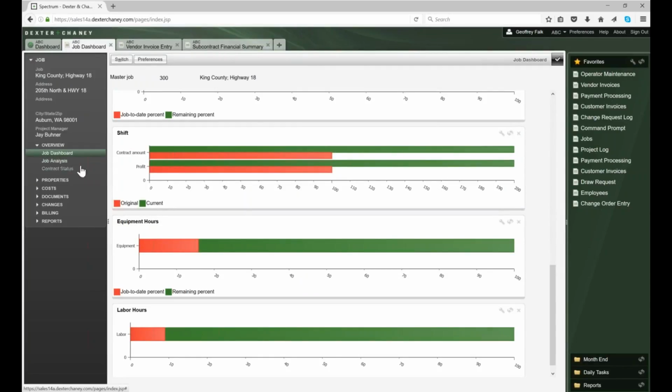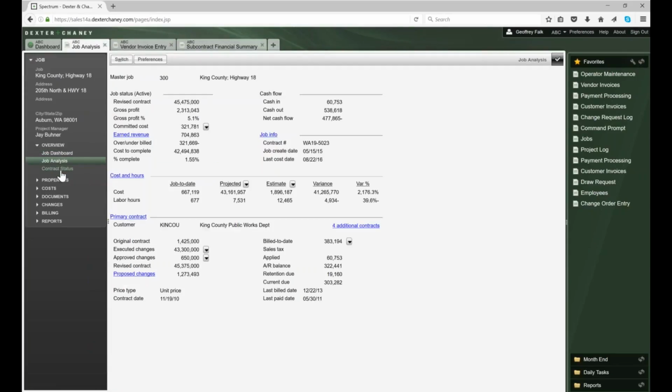We already looked at the job analysis screen, but this is a good screen if you want some accounting numbers. You see the revised contract, our gross profit, our earned revenue amounts. You can see the costs and hours, job to date, what we project to happen at the end of the job, our contractual estimates. You see this is my customer, but there's actually 4 additional contracts here, so there's other people that this job actually gets billed out to. Down here I have a snapshot of the contract, my original contract plus change orders, and you can see some date information, and we already looked at the billing information.